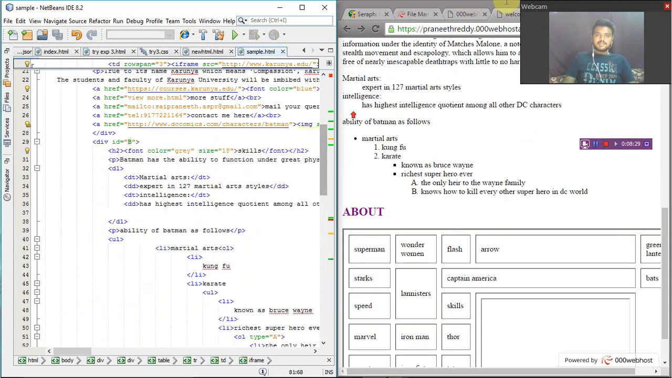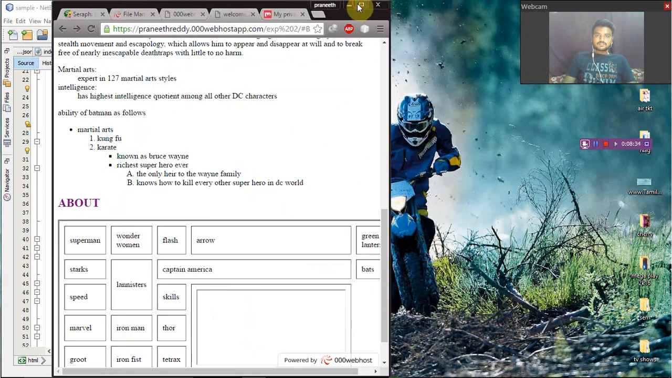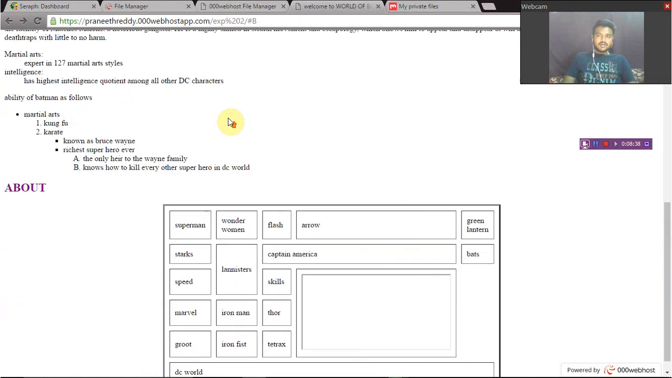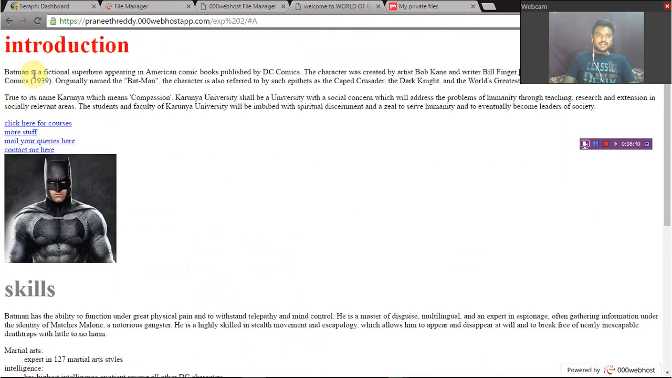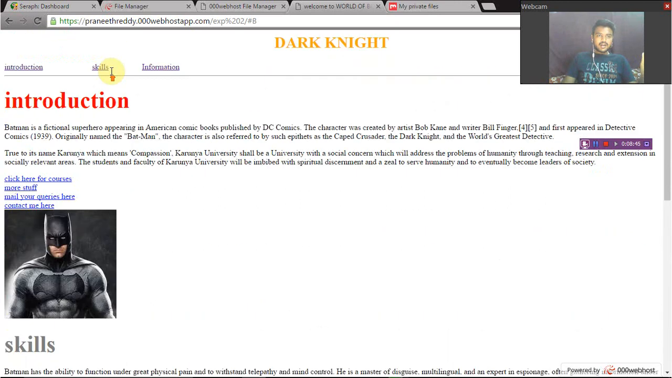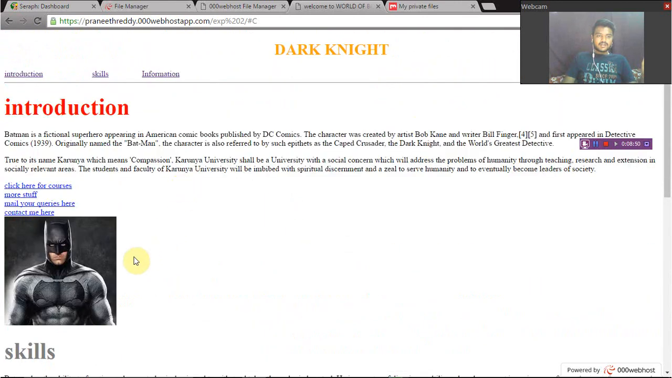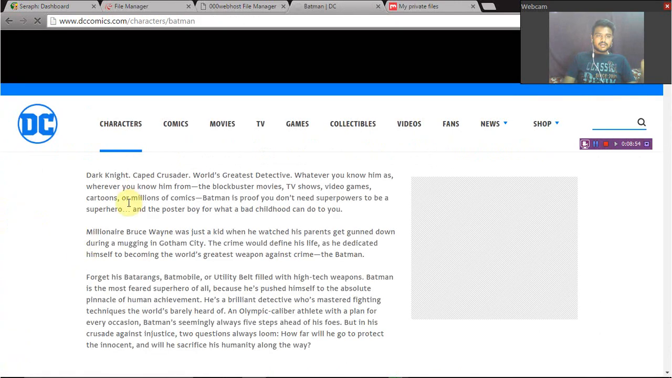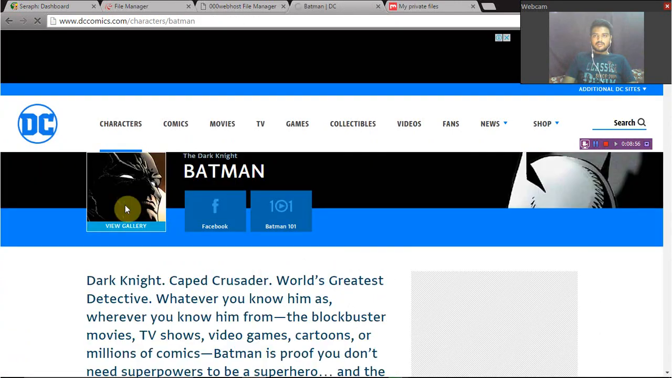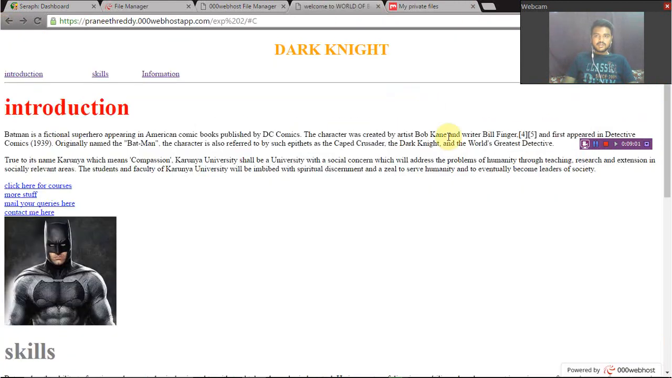And this is my HTML page. Now we'll see the output. And here is my output as follows. When I click on the introduction link, it will show the introduction, skills, and information. And here the iframe is missing, and when I click on the image, it will redirect me to the link that I wrapped around that particular image. And thank you.